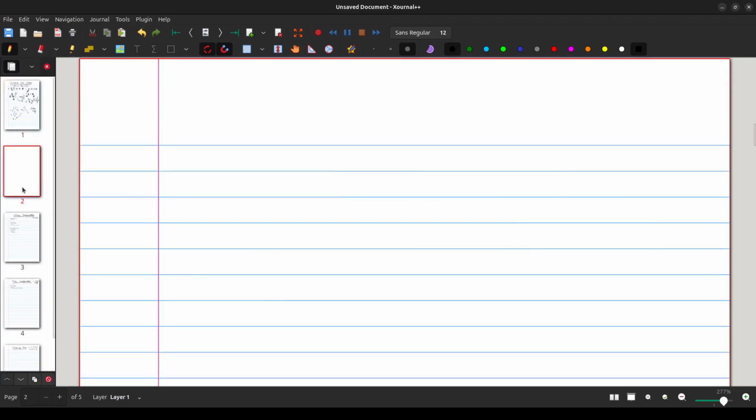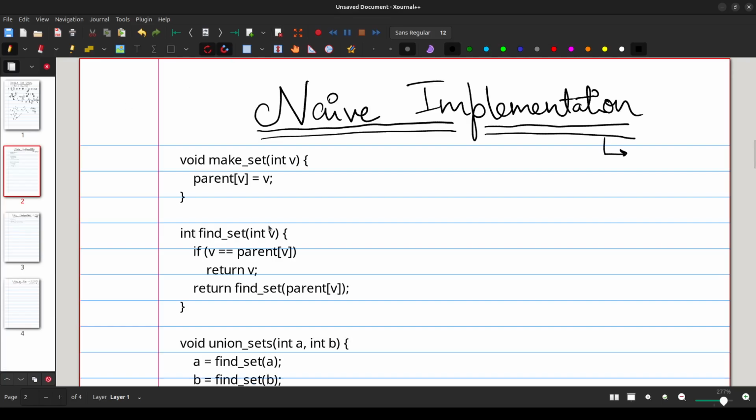Right, any doubts until here? It's just theoretical for now. Now we'll see what the naive implementation is. Initially it's make set, so we use the parent array. So parent of every element is itself, right? Initially how we started, 1, 2, 3. So parent of 1 is 1, parent of 2 is 2, and so on.